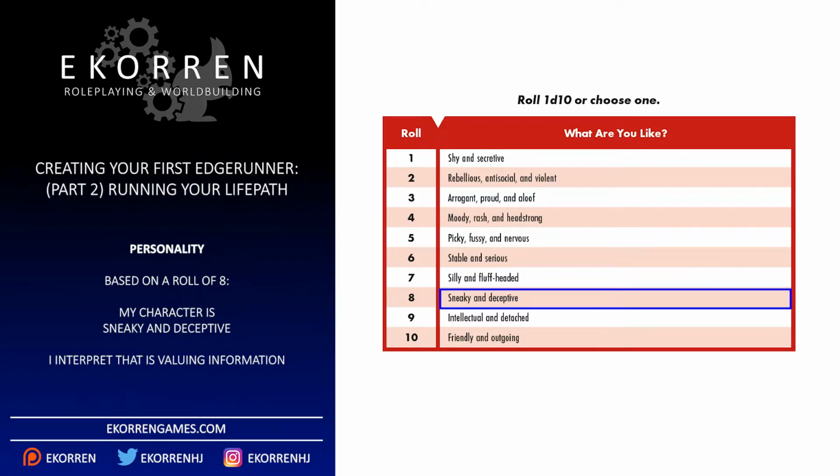I don't want to roleplay her as an outright sociopath, because that's no fun, so I'm going to interpret sneaky and deceptive as someone who values information and uses it effectively. Overall good traits for a fixer, but she can sometimes be seen as untrustworthy by contacts and clients, which comes back to bite her. The next step is to decide dress and personal style.